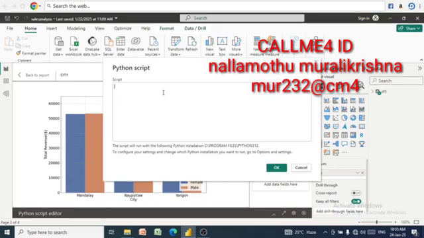This window will be shown. Here we need to write some Python script in order to load the data. Initially, if you want to load the data, we need to have the pandas library installed. After that we need to import the pandas library, import pandas as pd, and then write the Python script to load the file. As I am using a CSV file to load into Power BI Desktop using the Python script.